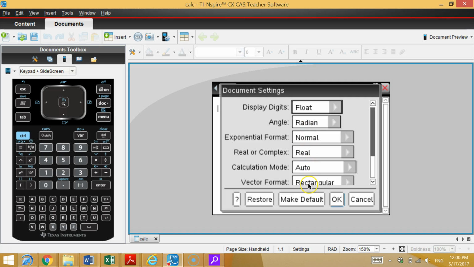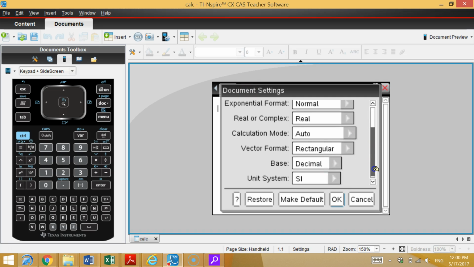Everything else should be just fine as the defaults. You want Normal, you want Real, Auto, Rectangular, all of that is just fine. You definitely want SI units and Decimal base. So yeah, if you change this to like binary or hex, you're going to be in big trouble.